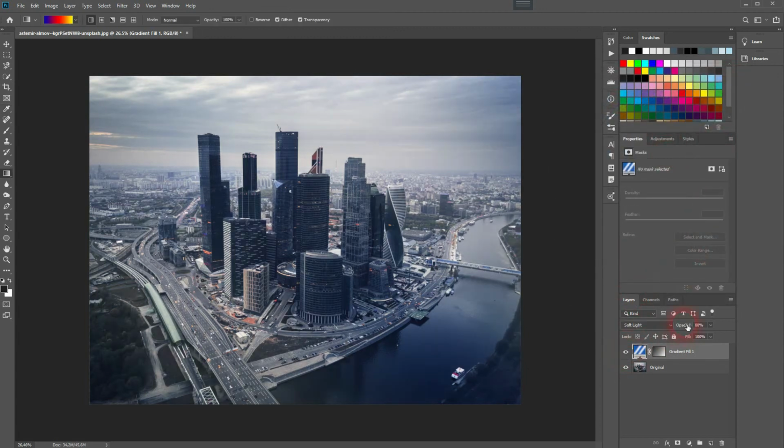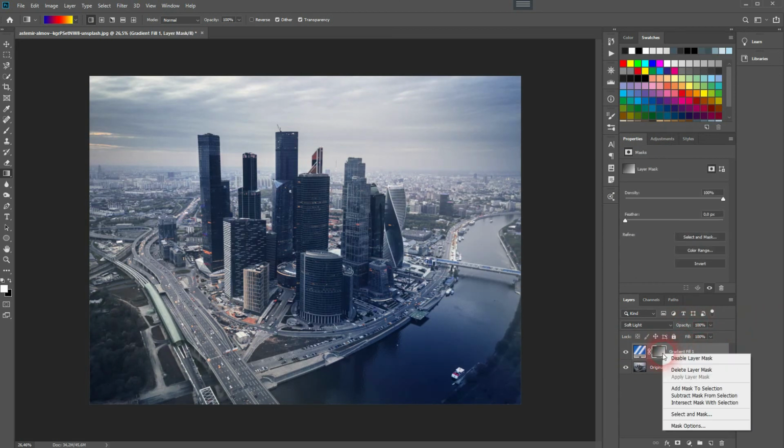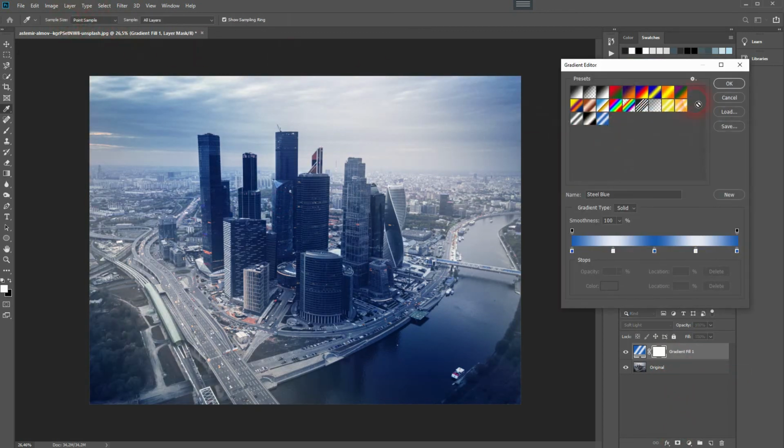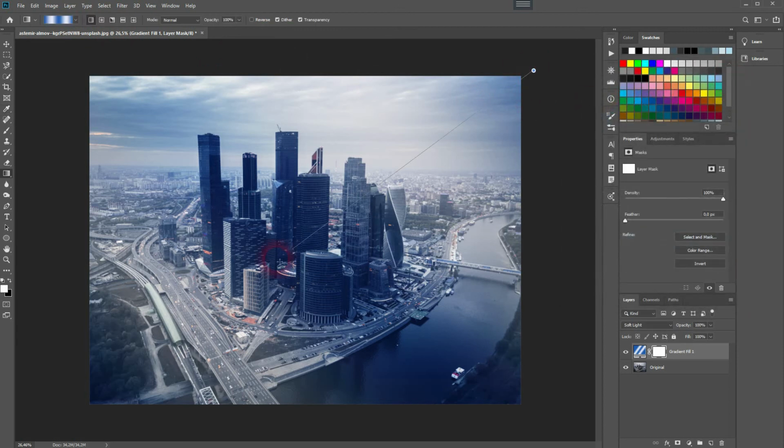Go to the layer mask. Get rid of the layer mask with a right click and then delete it. Add a new one. Use the gradient tool. Click on your gradient on top. Use the same one, so the blue. Drag it diagonally. Maybe I change the direction, so Ctrl Z, and that looks good.